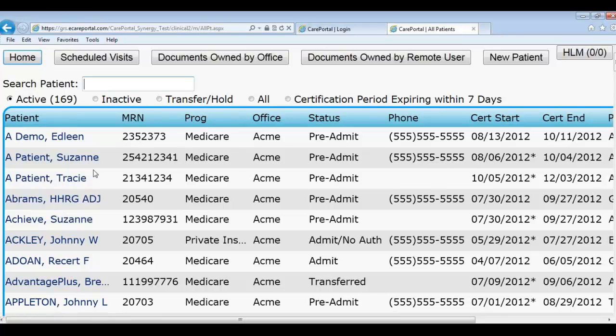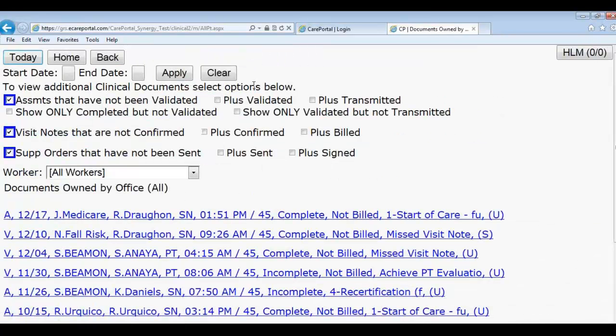But if I'm working at a more workflow level and I want to know, well, what are the assessments out there that have come in that I still need to validate or do something to? So I click on Documents Owned by Office. And so I see here a list of recent assessments that have been turned in to me, to the back office, but have not yet been validated. It says assessments that have not been validated. If I want to see those that have been validated, I click this checkbox and I keep adding to the list by adding more and more options. But by default, this shows me the things that I really need to be focusing on at this point.